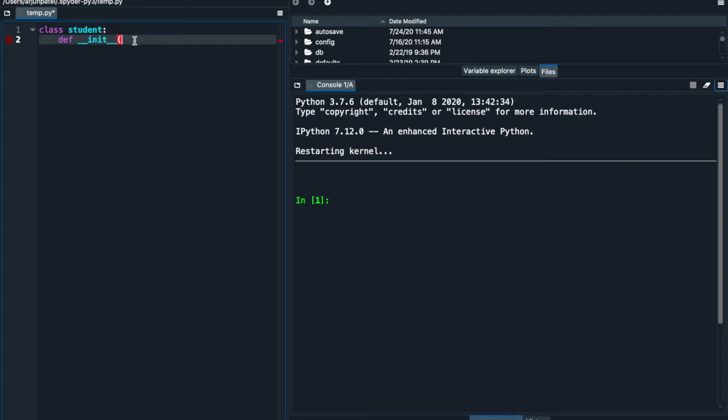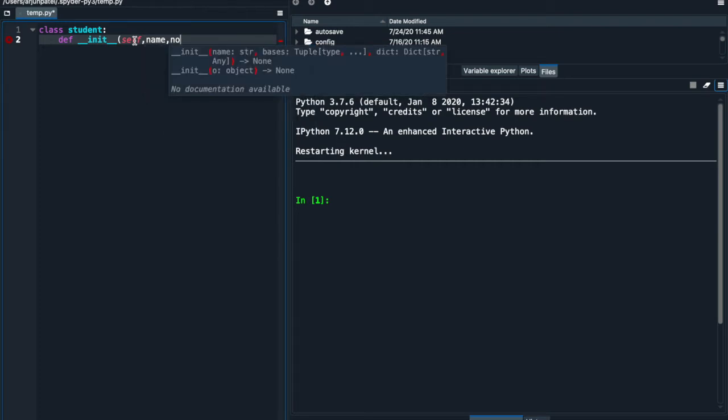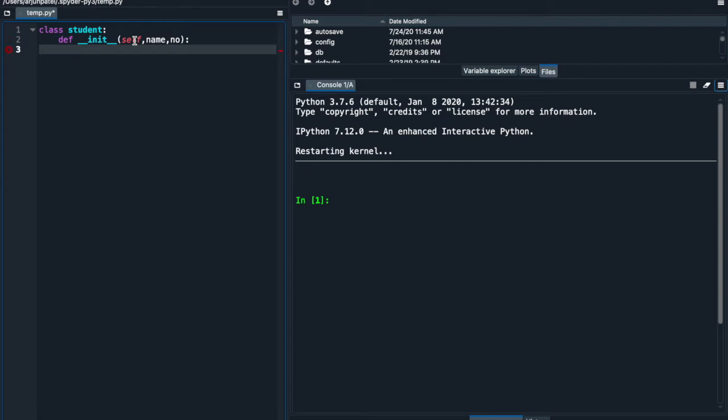Simply write self, name, and number as the variables. Okay, then simply add the colon and create an instance variable for both: self.name is equal to name, self.number is equal to number. Okay, simple. Then you can also use another method because it's a constructor.